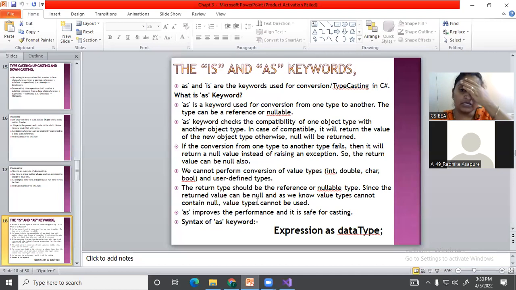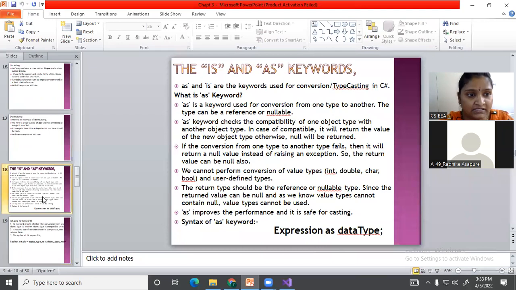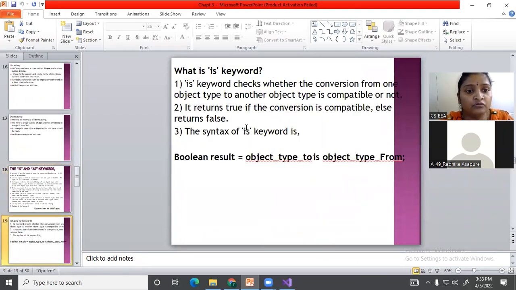So we cannot perform the conversion of value types, that is int, double, char, bool, and user-defined data types. The return type should be a reference or nullable, since the return value can be null, and as we know, value types cannot contain a null value. It is defined as expression as data type. This is the syntax we use for the as keyword.